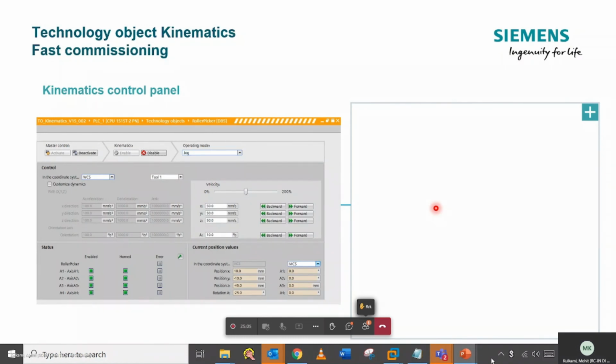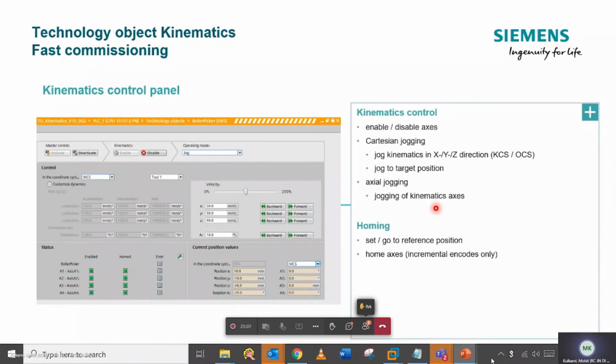And the control panel of kinematics, this is the control panel of kinematics. So you can do the initial commissioning with the help of the control panel: drive enable, jog of kinematics, and jog to target position. So everything is possible. You can also home the individual axes of the kinematics. This is the control panel of kinematics, similar to the one we have for axes.